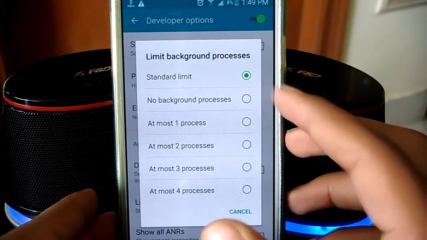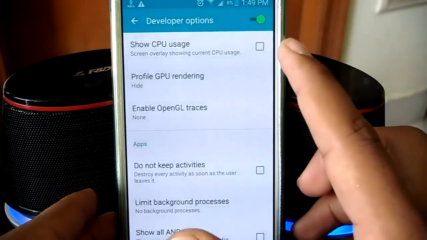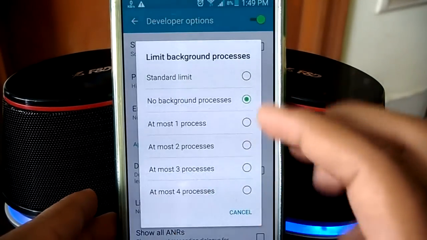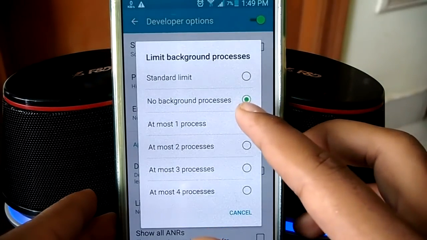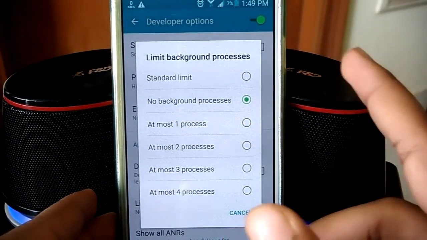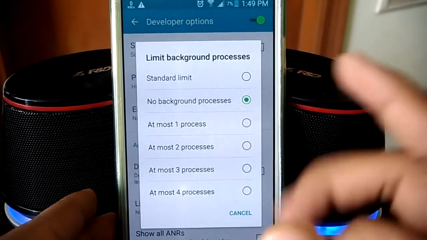Now as you can see over here, the standard limit is unlimited. If you hit on no background process, then no apps will run in the background. You will be only using one app at a time. Similarly, if you set it to 1, you will be using basically 2 apps, one in the background, one you will be using live. And if you set it to 2 processes, the same thing.